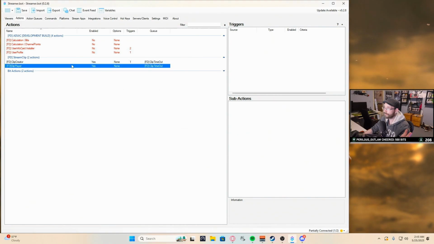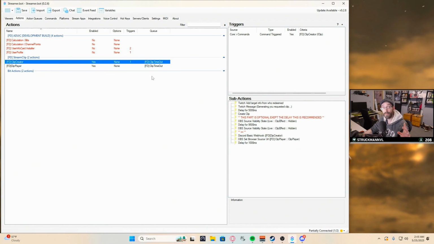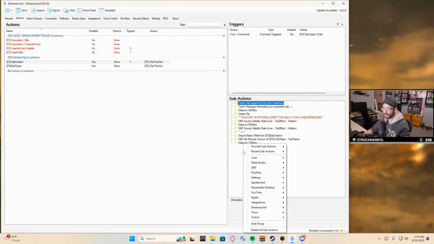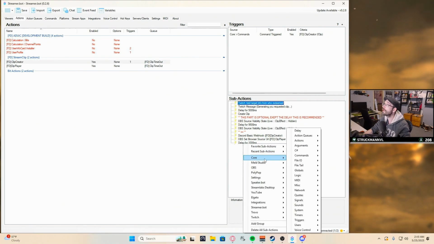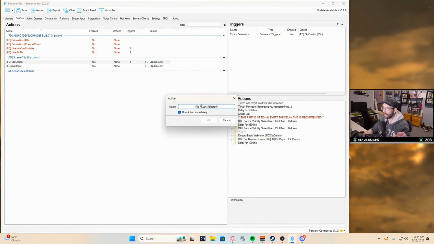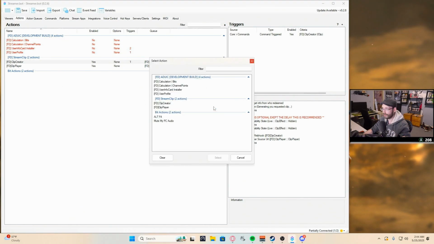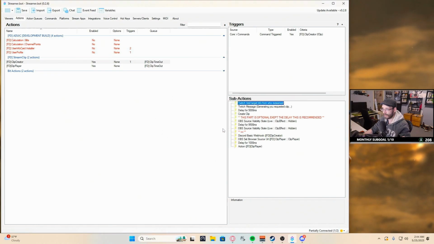Now, we have made this. This is also where your homework comes in. But let's go back to the clip creator. Now, one thing we do have to add here to actually make this work is we're gonna right click and go to core and make sure everything is on screen. Go to core. Then we go to actions, run action right here, click on it. And then the selected action we do want to run is this clip player we just created. Then we hit select, then hit okay, and there we go.